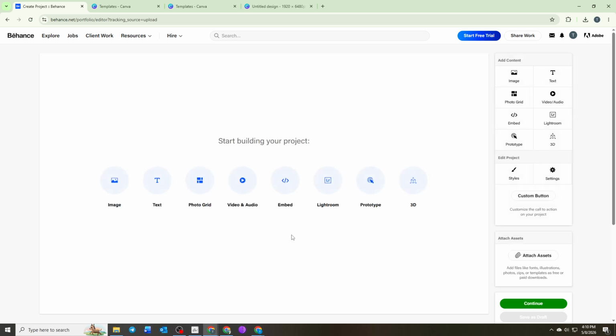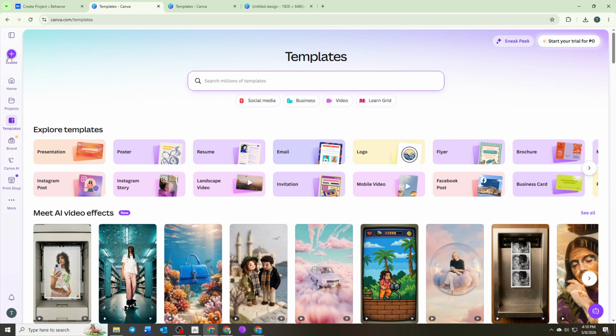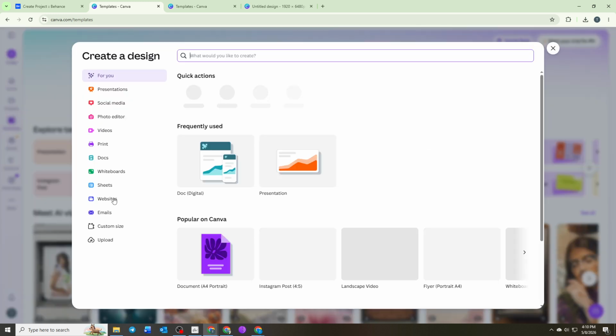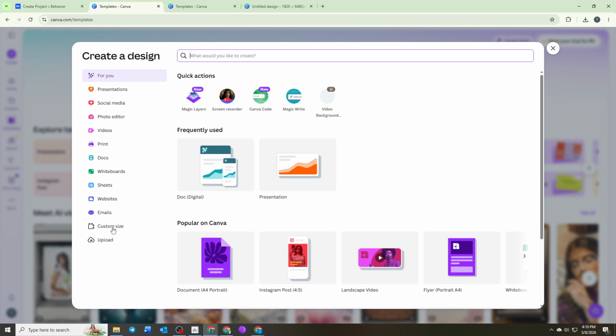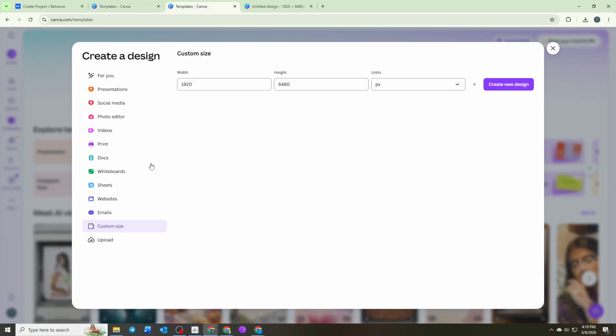Next, head over to Canva and start a new design by clicking Create. Choose the Custom Size option so you can set the exact dimensions for your presentation. Enter 1920 for the width. This size works well for Behance and displays nicely on most desktop screens. For the height, choose the length you want for your presentation. This is what creates the scrolling effect.